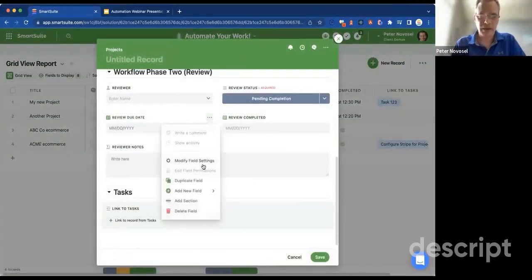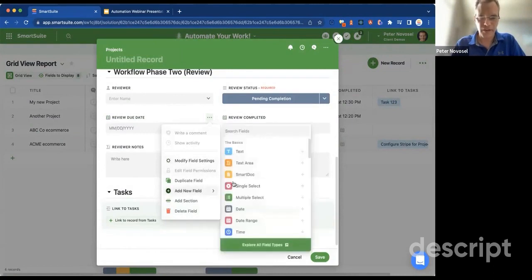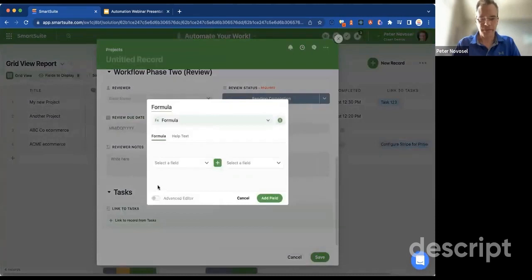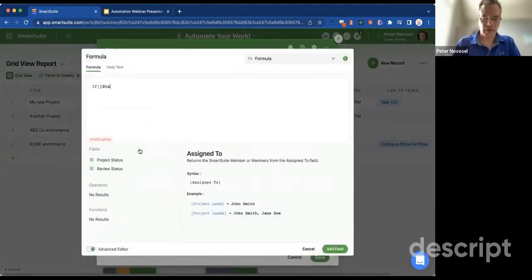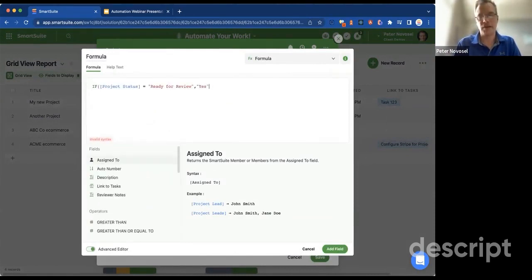So we'll go through formula creation in another one, but for now, we'll just create a quick formula. We'll go to the advanced editor and we'll say project status or review. Set this to yes, otherwise we'll set it to no.